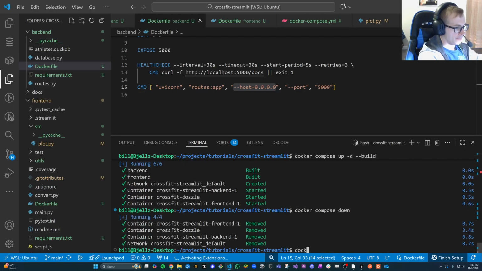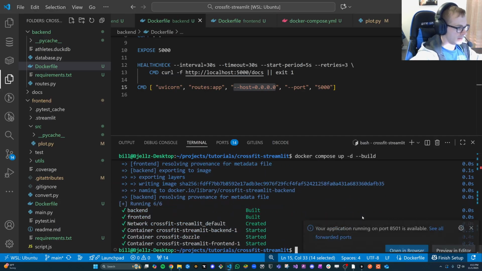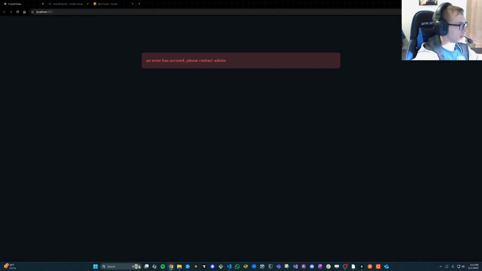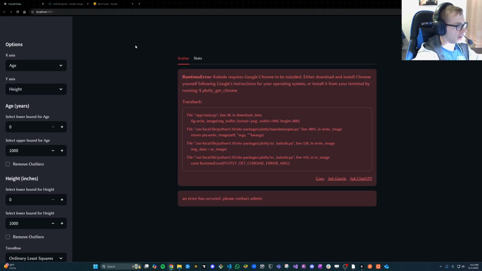Because this is in the Dockerfile, we have to actually do docker compose down, and then docker compose up -d --build. Okay, so it's rebuilt, so let's see. Okay, so it is back up and running, kinda.